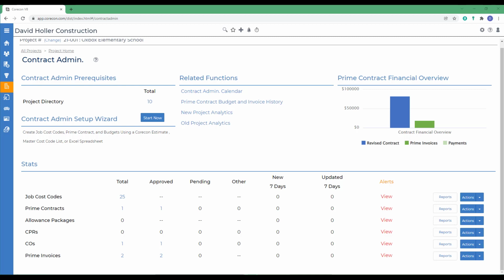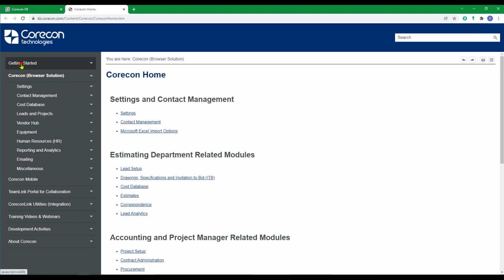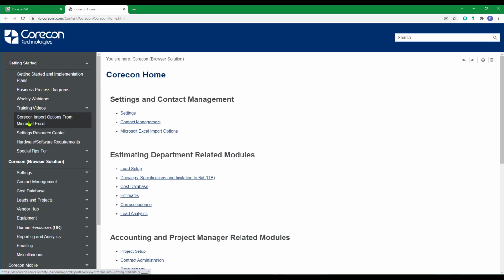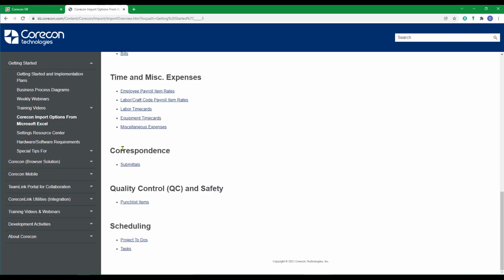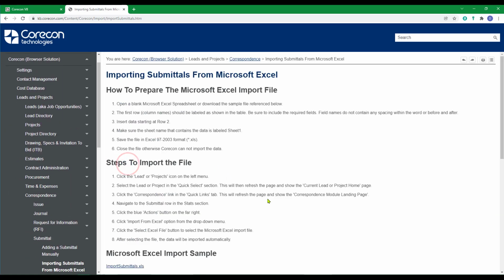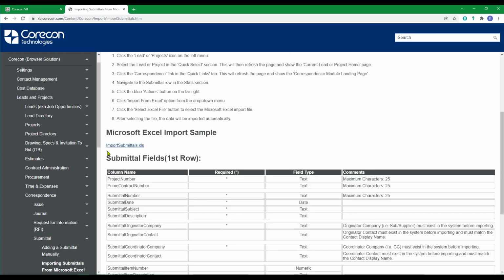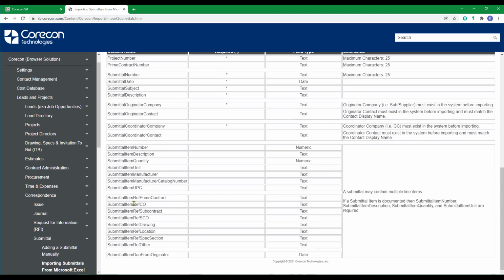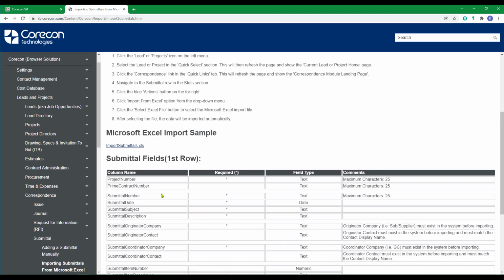The first part is importing from Excel. So let's go to the help articles, and we're going to go to getting started and down to Corecon import options from Microsoft Excel. If you go down to correspondence and click submittals, there is a help article which has some reminders and a step-by-step procedure. There's also a sample import template which is in Excel format, and then all the database fields that will show up on that template as column headings. And you can click that and fill in your own information.